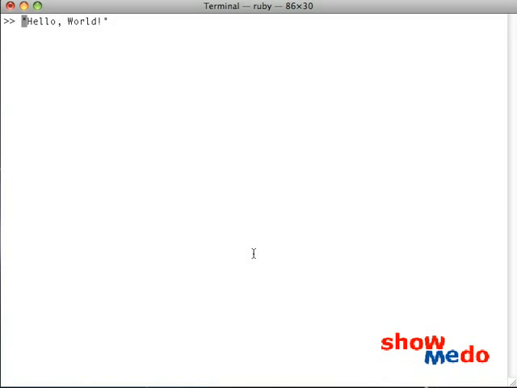There are some rules when it comes to names, or variable names, in Ruby. I'm not going to go through all of those rules now. You can find them online. Instead, I'm just going to pick a valid name, and I'm going to call it my string.